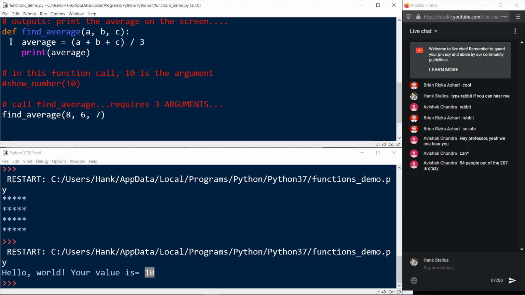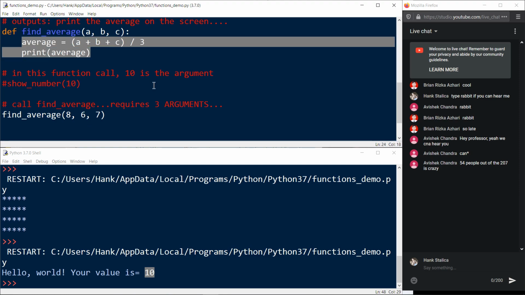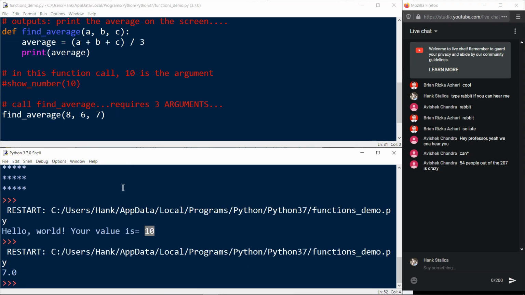Anytime I want to find the average of 3 numbers now, all I have to do is call find average. I don't rewrite all this code here. I just call the function. I'm reusing this code every single time. Okay, so let's test it. So there's our average, 7.0. 8 plus 6 plus 7 is 21, divided by 3, 7.0. Okay, so that works great.